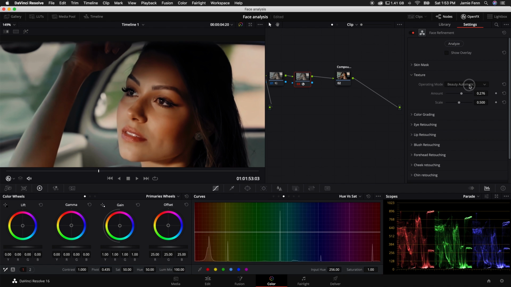So if you actually come up here, there's three options here. You can select smoothing, which is a little bit more advanced. It allows you to control a little bit more parameters as far as how much detail is in the person's face and how much smoothing you want to add to the shot.